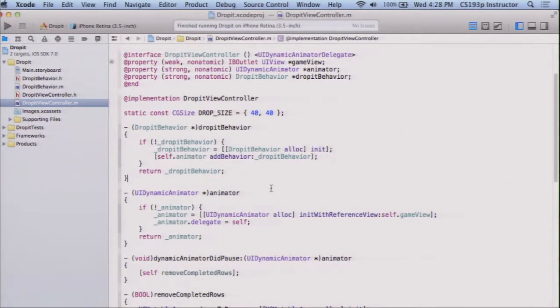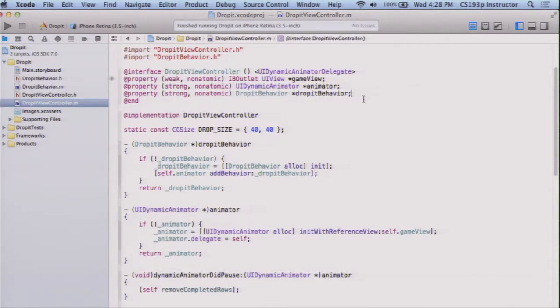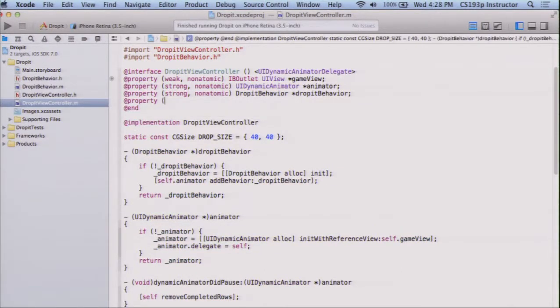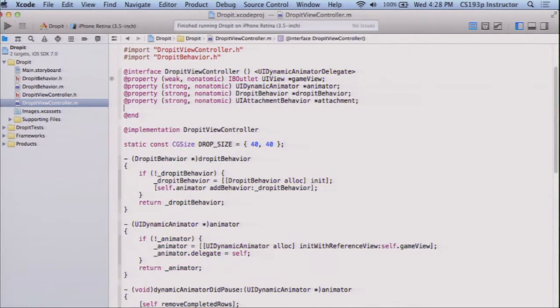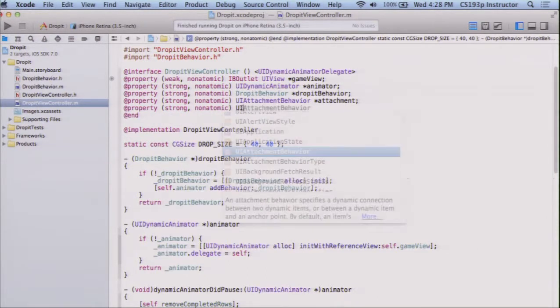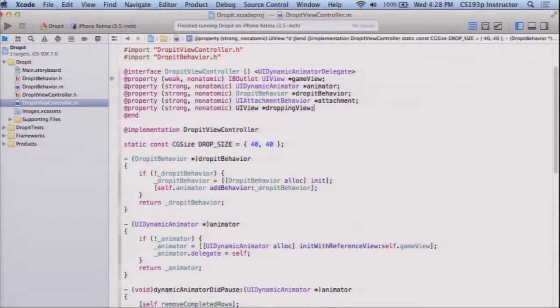And so what we're going to do this, we need a couple of things here in our view controller. One is we're going to clearly need an attachment behavior. So I'm going to create a new UIAttachmentBehavior. I'm just going to call it attachment. And I'm also going to need to know which view is dropping, the view that's currently falling down, because that's the one I'm going to grab on. Because there's a whole bunch of views in my game, tons of them all over, stacked up there. Which one, when I start grabbing, am I going to grab onto? It's going to be the dropping view. So I'm going to have to keep track of the dropping view.